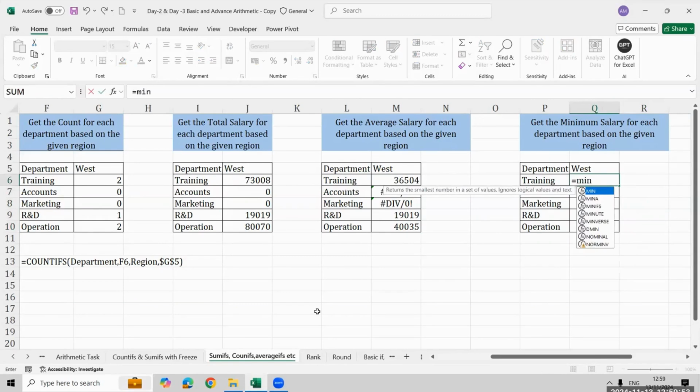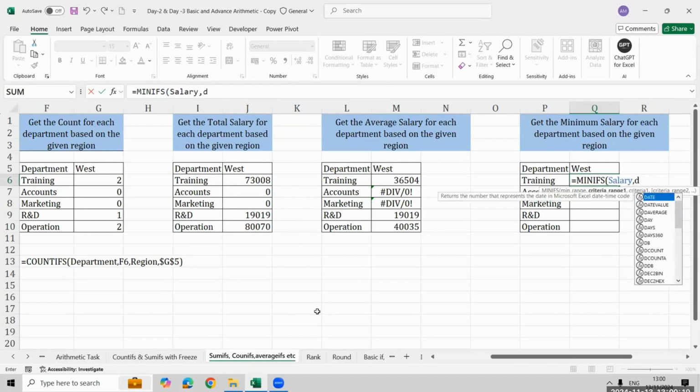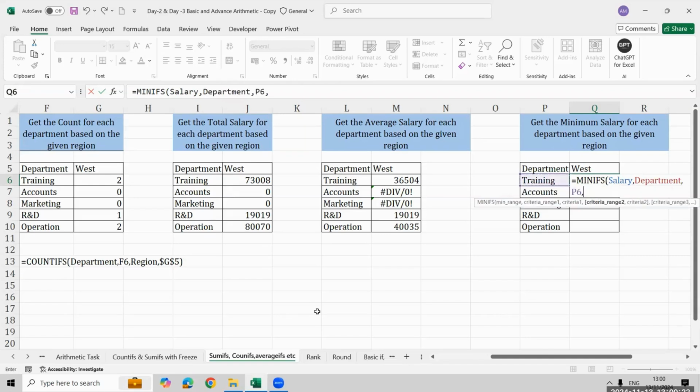As I said, if you have the 2019 version or above, you can use this. If you are using 2016, sorry to say this formula is not applicable for you. That is the reason on day one I said you need to upgrade to the 2019 version. So min range will be salary. Department, you are selecting this, and then region, criteria range 2, and west. If you understand SUMIFS, all other formulas are very simple.